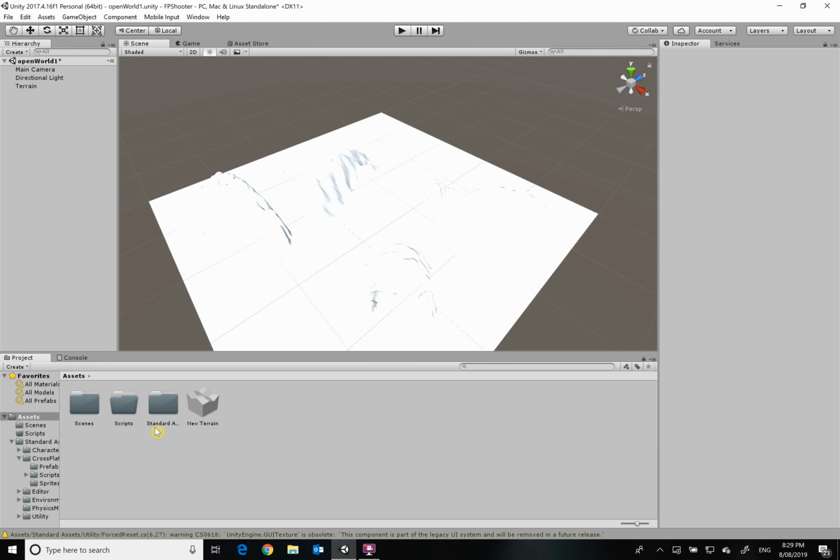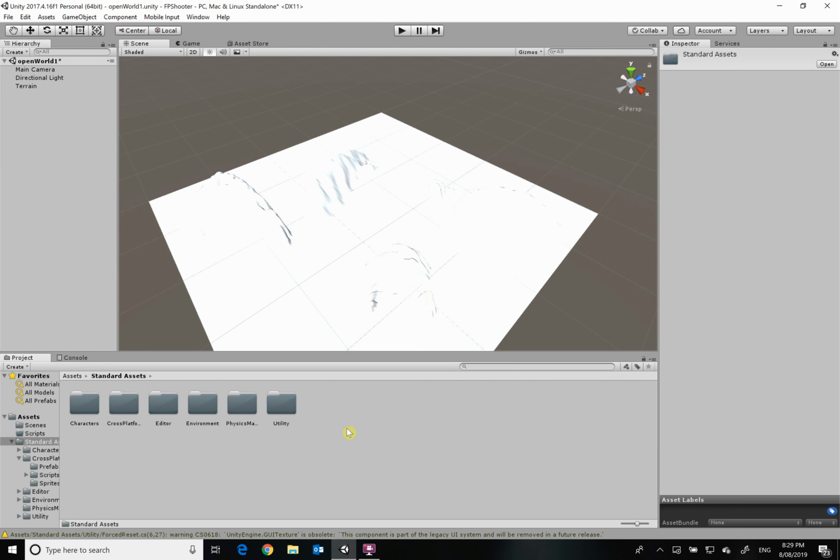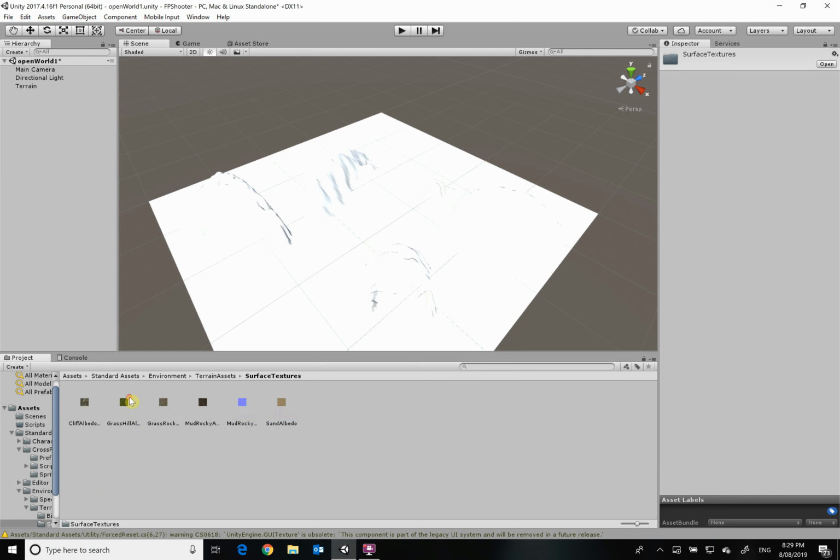Excellent. And all of those also go into this standard assets folder. So I saved it here in environment. And you can see there's some trees, some terrain assets, etc. So I'm going to open terrain assets so we can see what kind of textures we've got. We've got a cliff, a grass, a rock, a mud, rocky, and a sand texture. If you need more, you can just find them online easily.